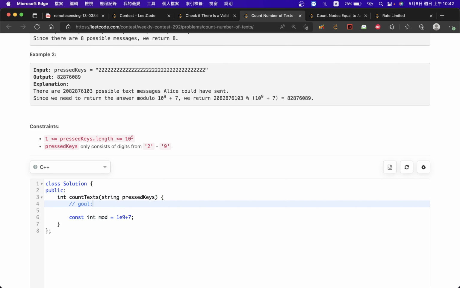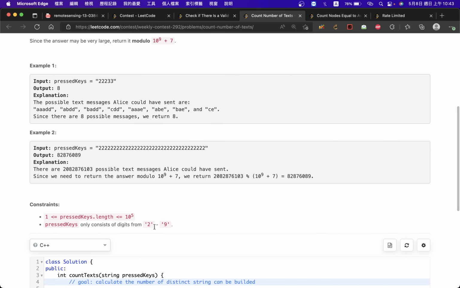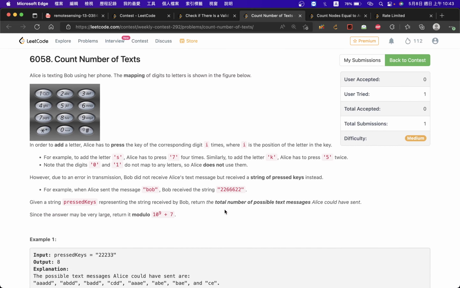So the goal is to calculate the number of the different distinct strings that can be built, right? Actually, that is the problem. So for digit 0 and 1, we don't use this. Okay. So the digits will only be 2 to 9. Okay. So we don't have 0 and 1.